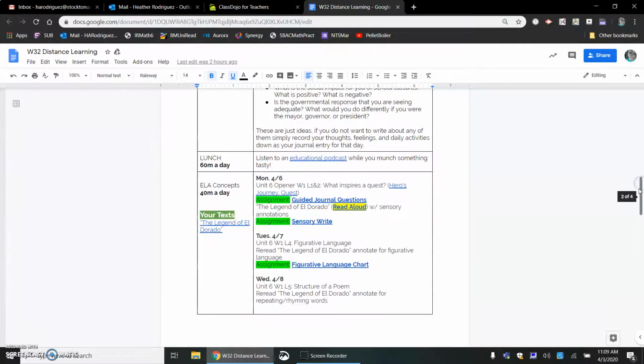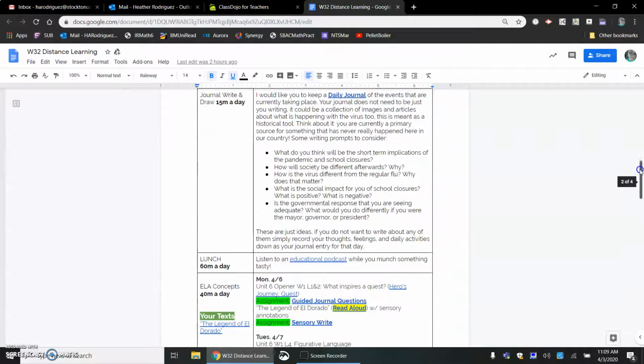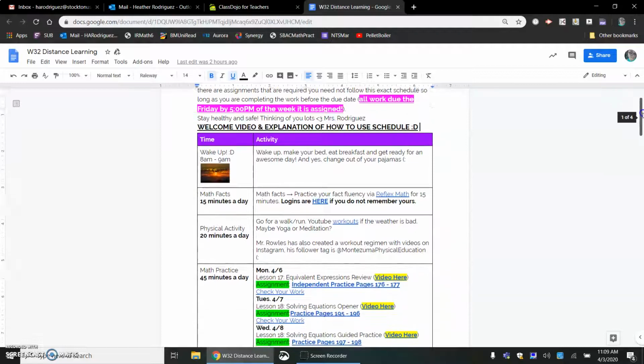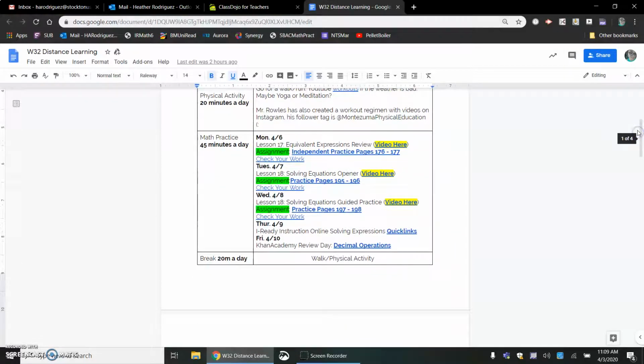So again, I will be updating this every week. You do not need to use the links that are on Google Classroom. You do not need to try and navigate through the mess of Google Classroom because it's all right here.